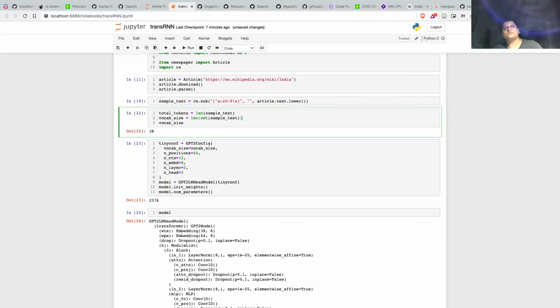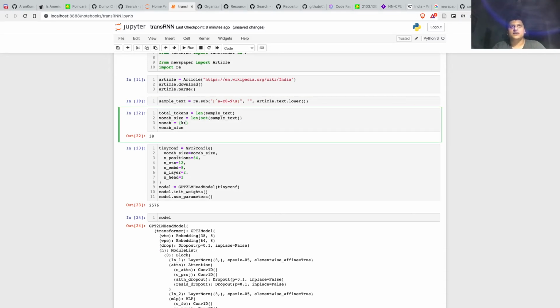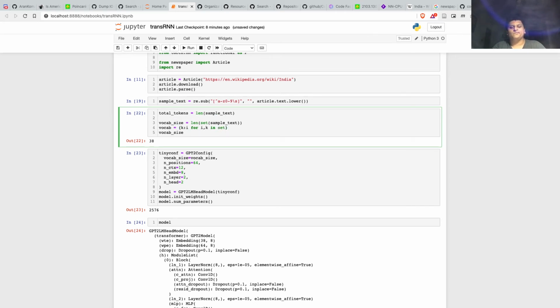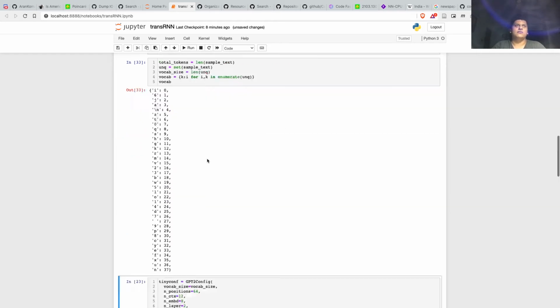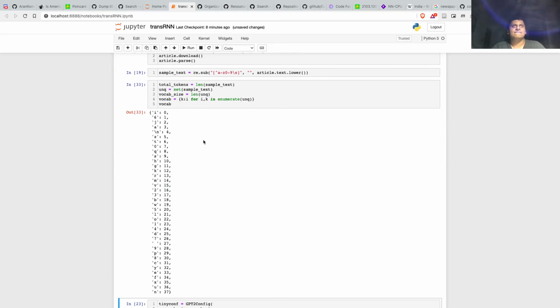You need a vocab, which is just i is to k for i, k in enumerate vocab. It has this thing, UNK. Yeah, UNK is fine enough. In enumerate UNK and vocab. Cool. There's a concept of sorting with this thing, but still. Oh, there is a concept of sorting.